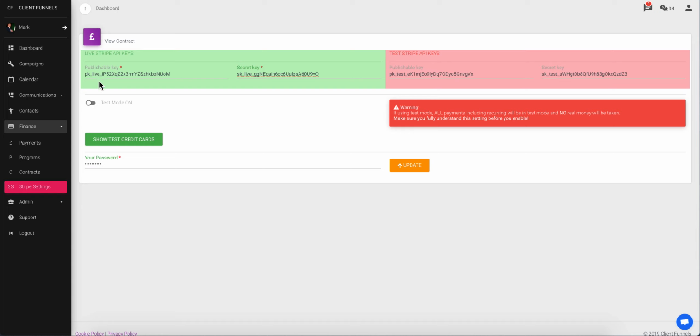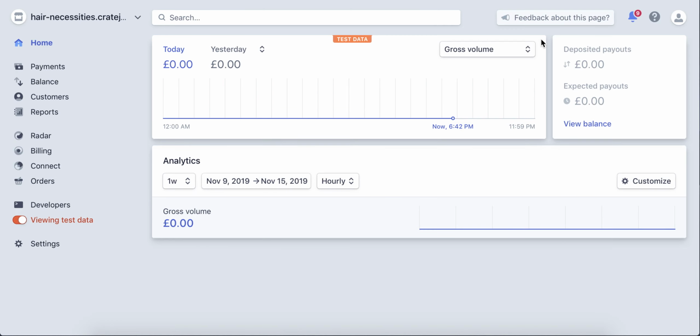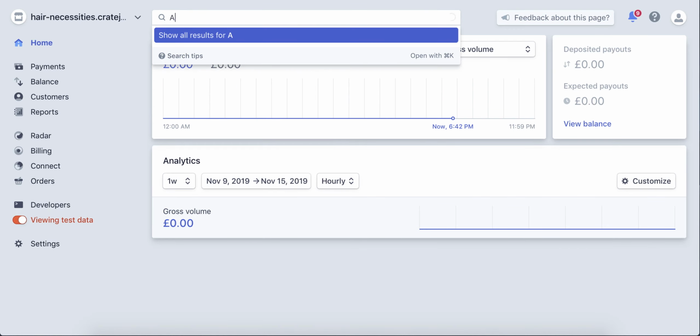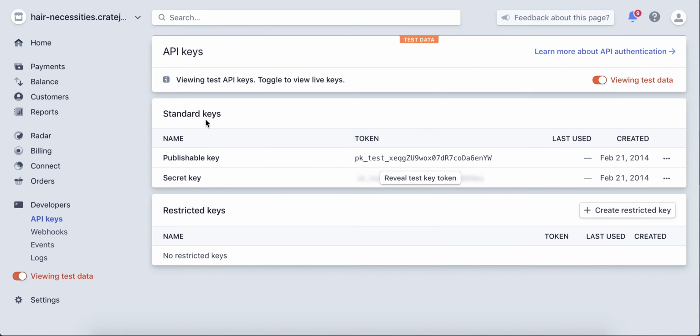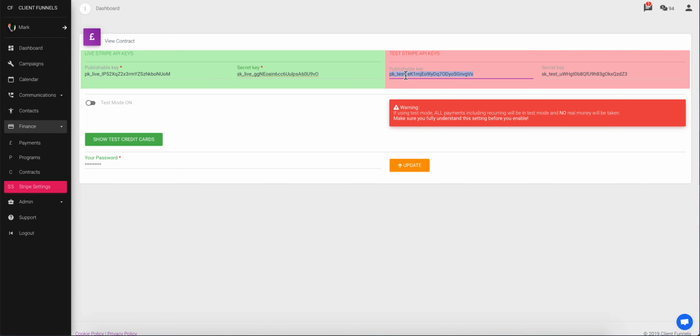So to get the information we need for the test and the live mode, we need to go to our Stripe account. The first thing we're going to get is our test Stripe API keys. We need what we call a publishable key and a secret key. So we log into our Stripe account, okay, and the easiest way to find this is just to search for API in the search results, and developer API keys, okay. Now again, they have a similar thing here with a toggle that says viewing test data. So you can see here, the first thing we need is the publishable key. We're just going to copy that like so, come back to our Stripe settings, and pop that in there under the publishable key.